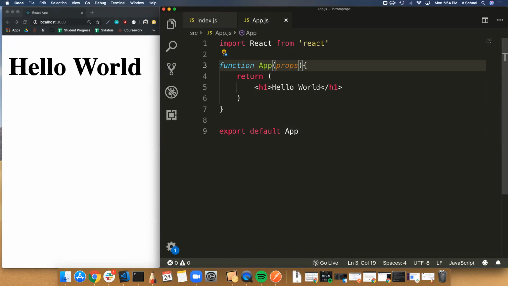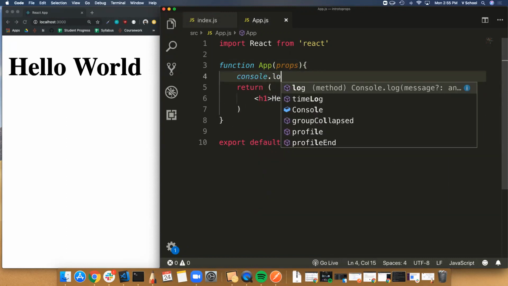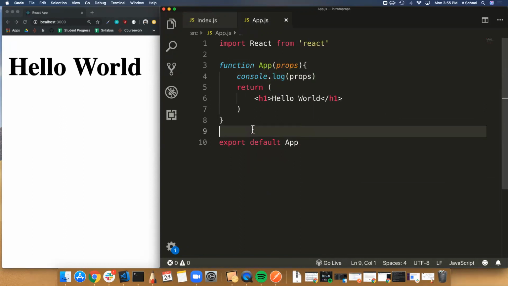Because it's going to receive it, we just have to name it in order to use it, kind of like the event object. And what I'm going to do now is console.log props. And yes, this is a regular function, so I can do whatever I want before the return statement, for loops, what have you. I'm going to console log props.